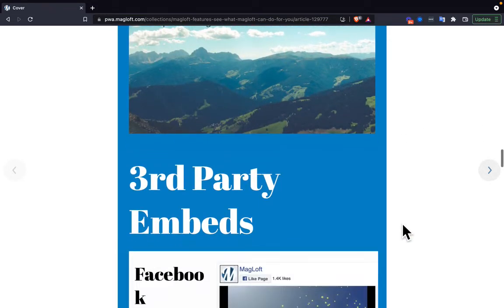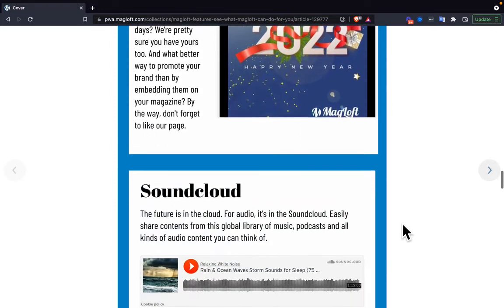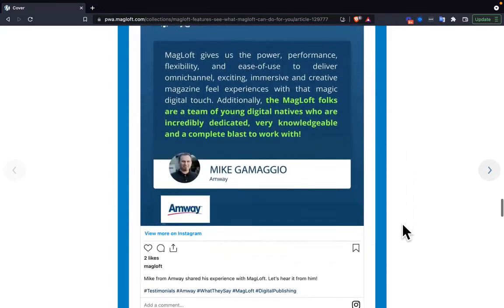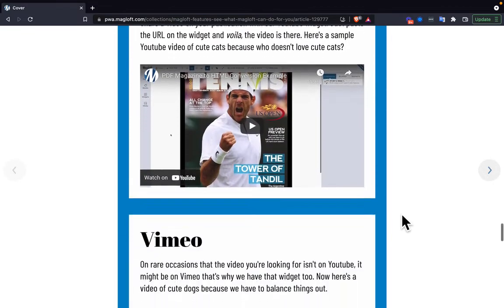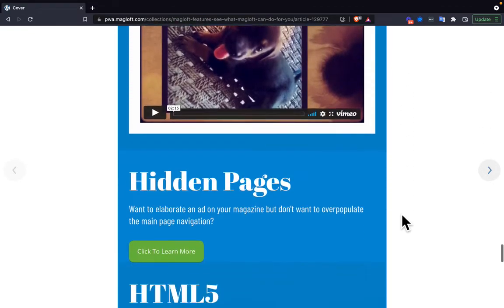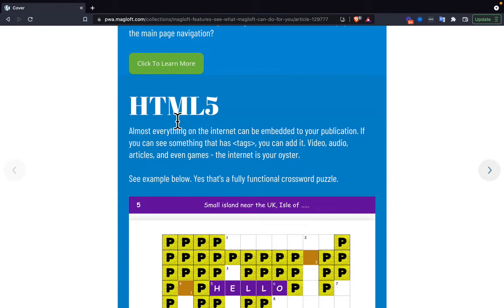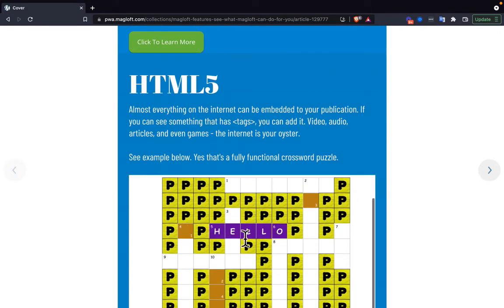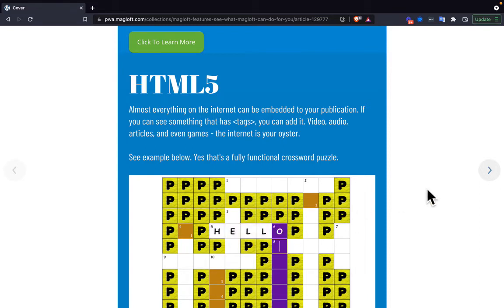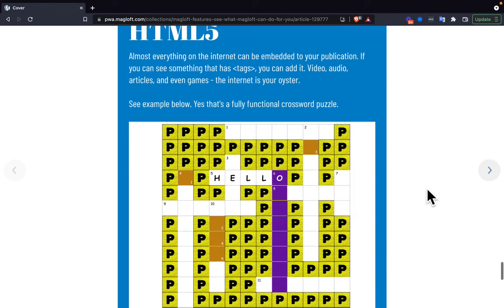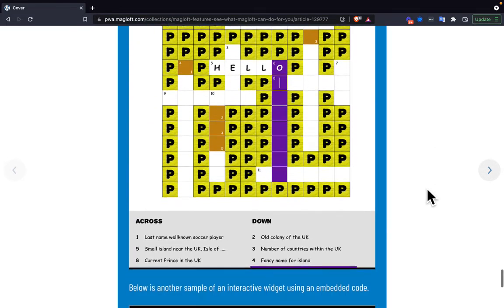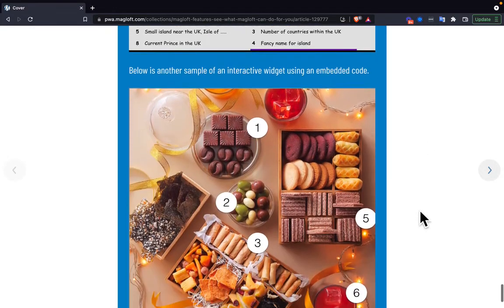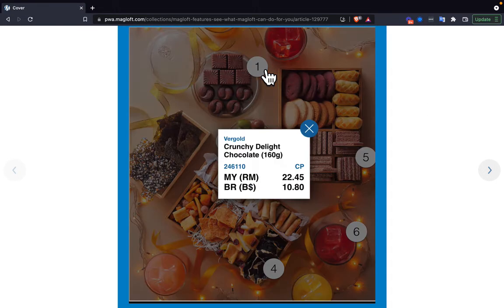And then we have some third-party embedded widgets like Facebook, SoundCloud, Instagram, YouTube, and Vimeo. And then finally, we have an awesome HTML5 widget where you can embed any code. And this is live, so you can actually experience it as a reader, either on a mobile device or a computer device. And then we have some other examples of what you could do. This would be for kind of a shopping, maybe an advert or a publication.